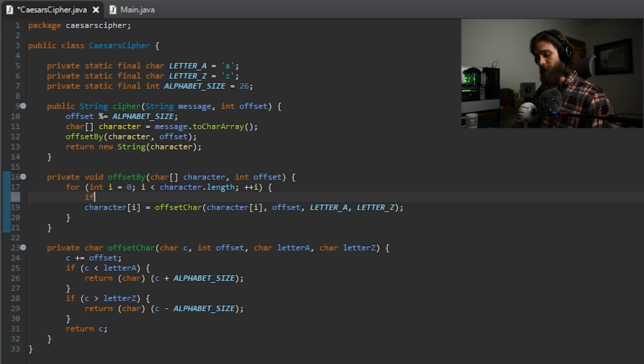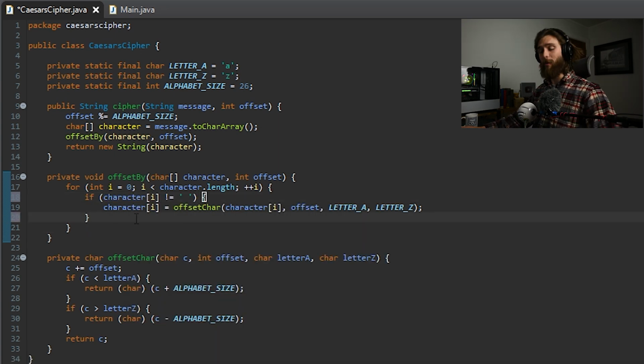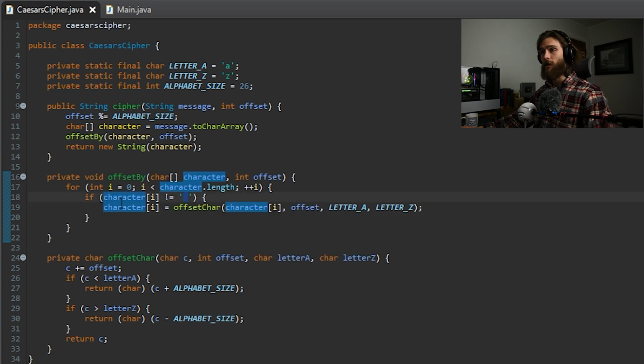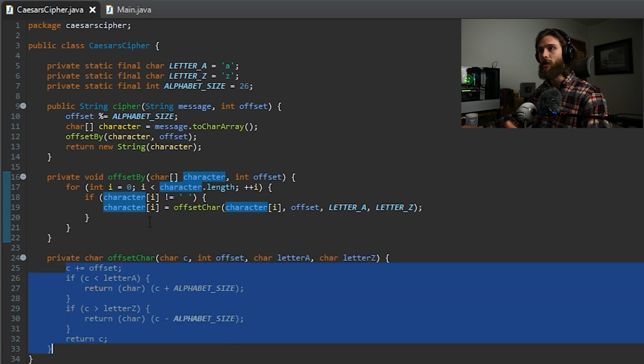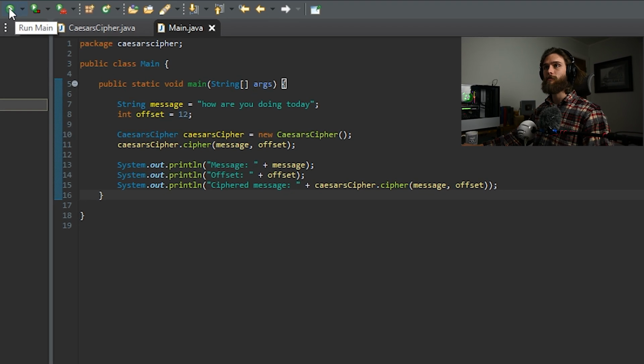So what we did here is we forgot to basically ignore the spaces, not within our character array, but within our cipher. So within our character loop, we're going to do an if statement. All right, so what we've done here, I'm going to save that. So if character i does not equal space, then we're going to offset the character by what we're doing all within this method that we called up here. Now it should work. All right, let's test this out.